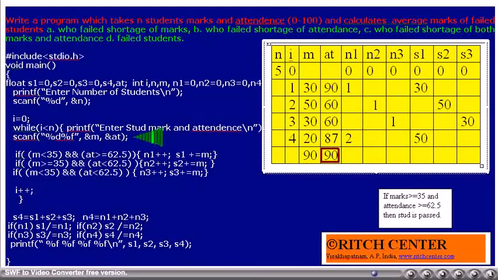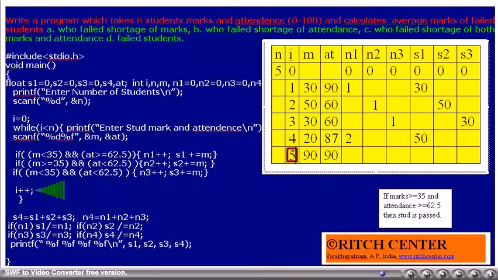This time, we assume that the user has entered marks and attendance as 90 and 90. The candidate is a passed candidate. Thus, no action will be taking place. His marks will not be added to either S1 or S2 or S3 because he is a passed candidate. I value will be incremented by 1.